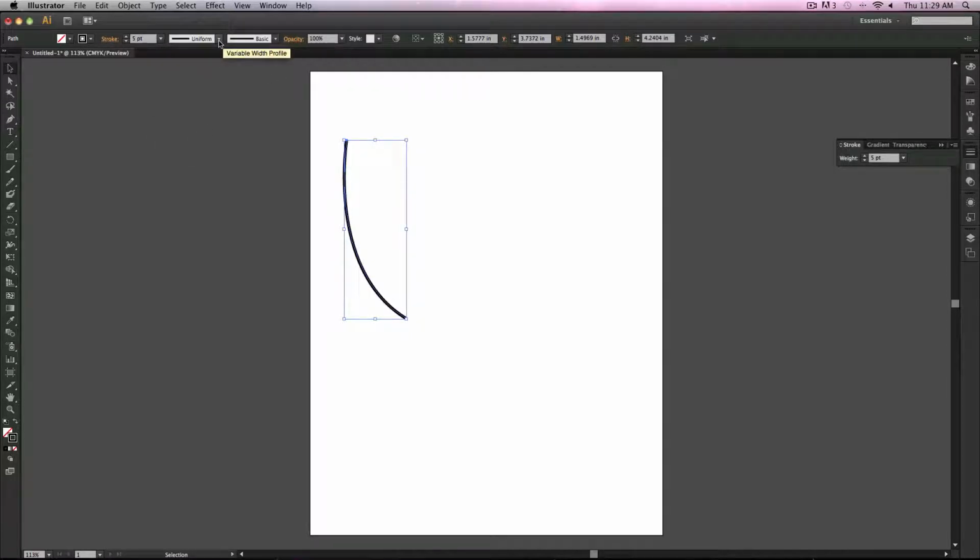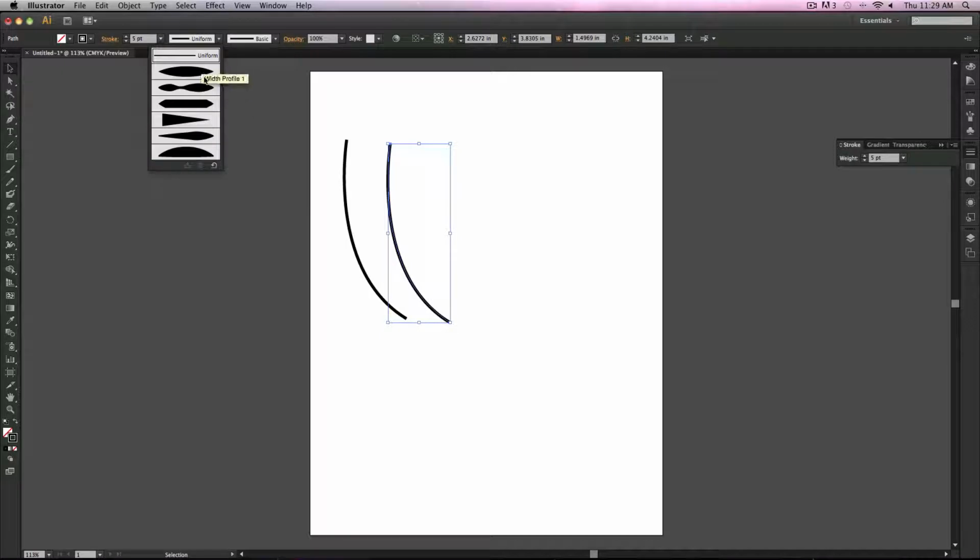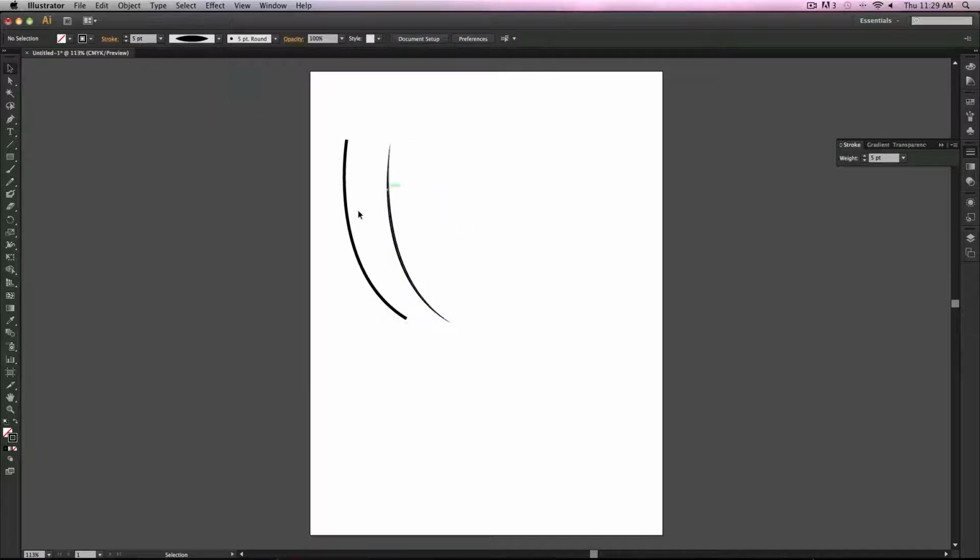Now, this is the variable width profile. This will change the tapering of the line. So let's go ahead and duplicate it by using our Alt key or Option key. We're going to duplicate it. We're going to change the uniform width of this line to something a little more unique. Let's go ahead and duplicate that again. And what I want you to see is all the different variants that you can get with these brushes.